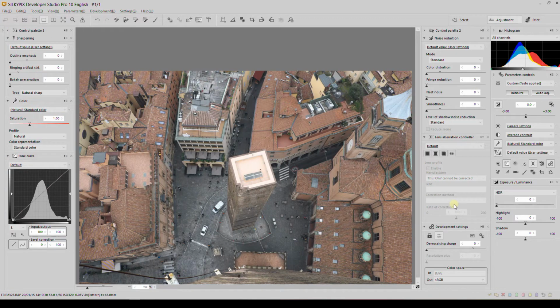My workflow goes like that. I usually start from the lens aberration controller or lens correction. Fuji does a very good job with their lens correction, so I don't need to go through that. But I always make sure that everything looks nice and there is no chromatic aberration. Now my first step is done. Step number 2 would be my white balance.